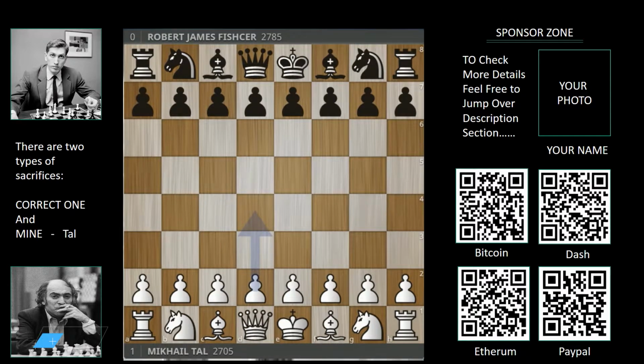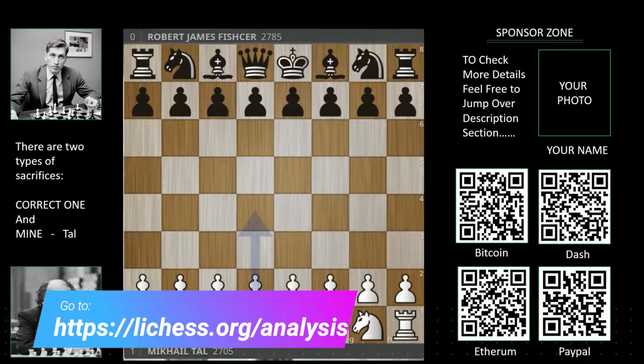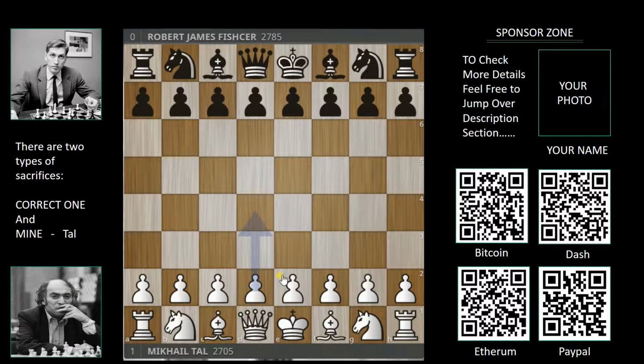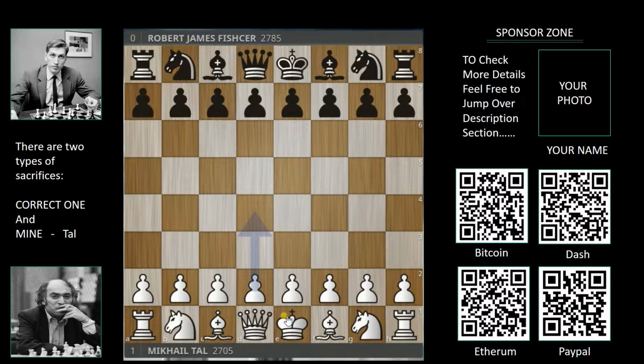You will get this board in the analysis board section of Lichess. The software is Stockfish, and this arrow implies the best move possible. So here Tal is white and Robert James Fischer is black.